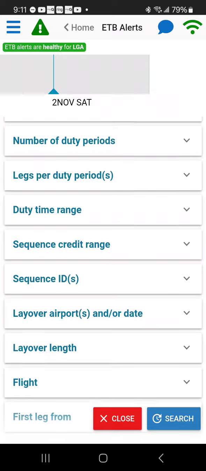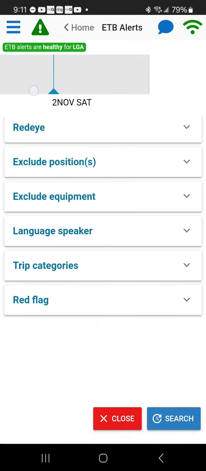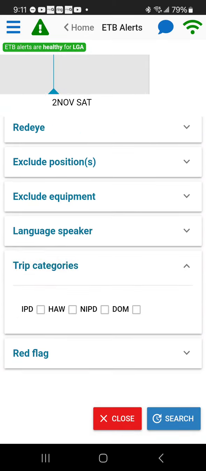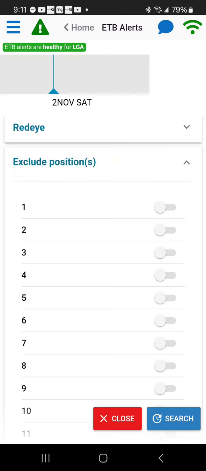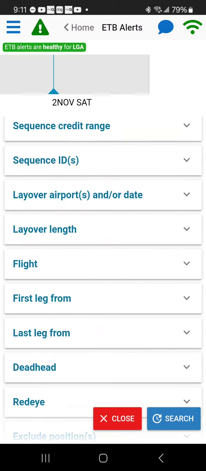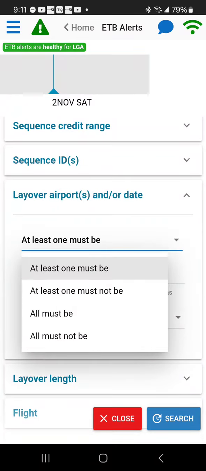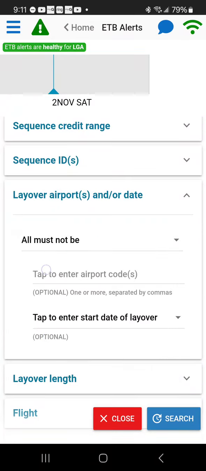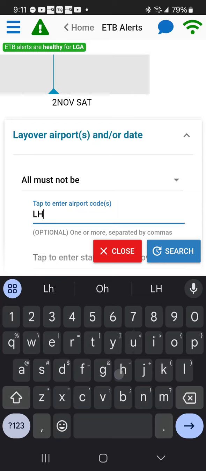Okay, and now you want IPD. So you choose trip categories, IPD, and you said you don't want to fly the galley positions. So you do exclude positions 2 and 5. And you don't want London. So we'll do layover, airports, and choose must not be. You put in LHR. Okay, so that should do it.